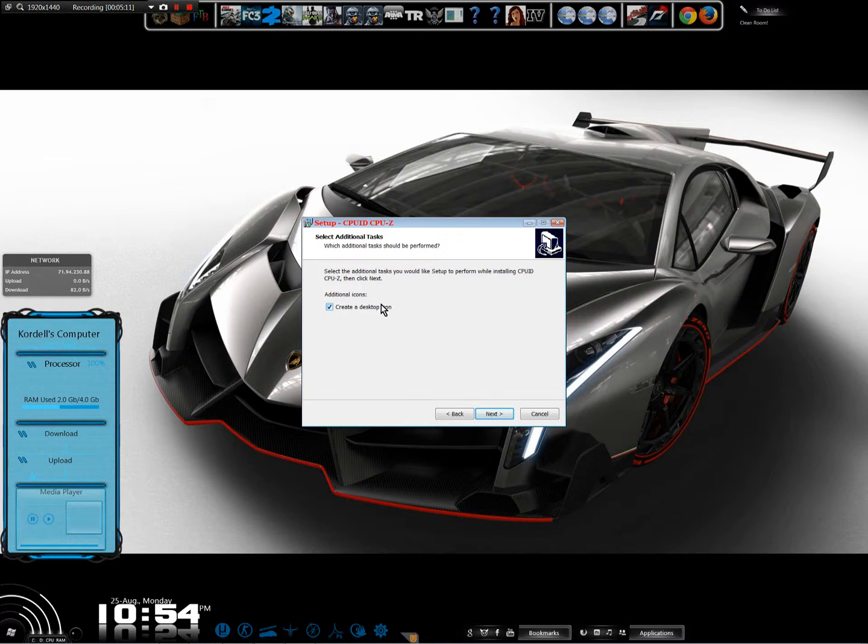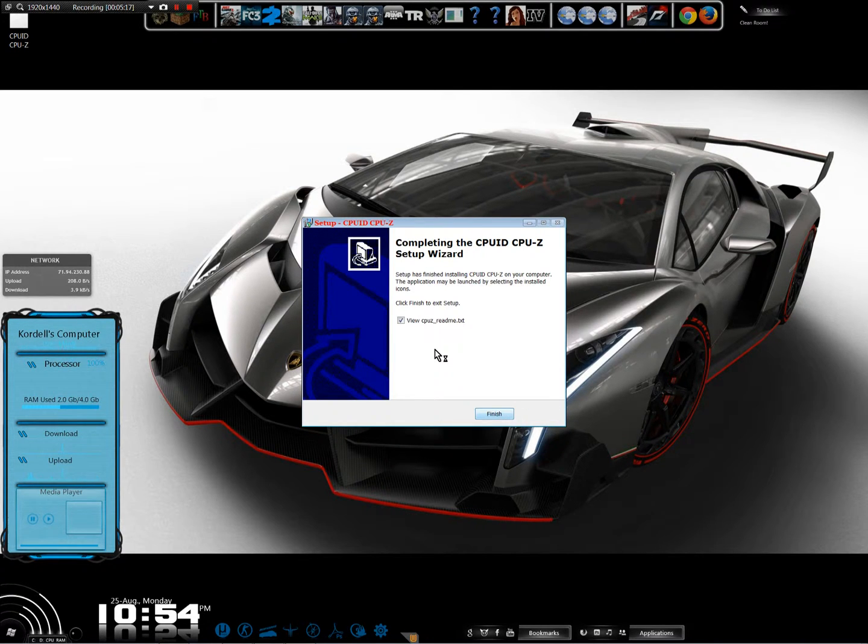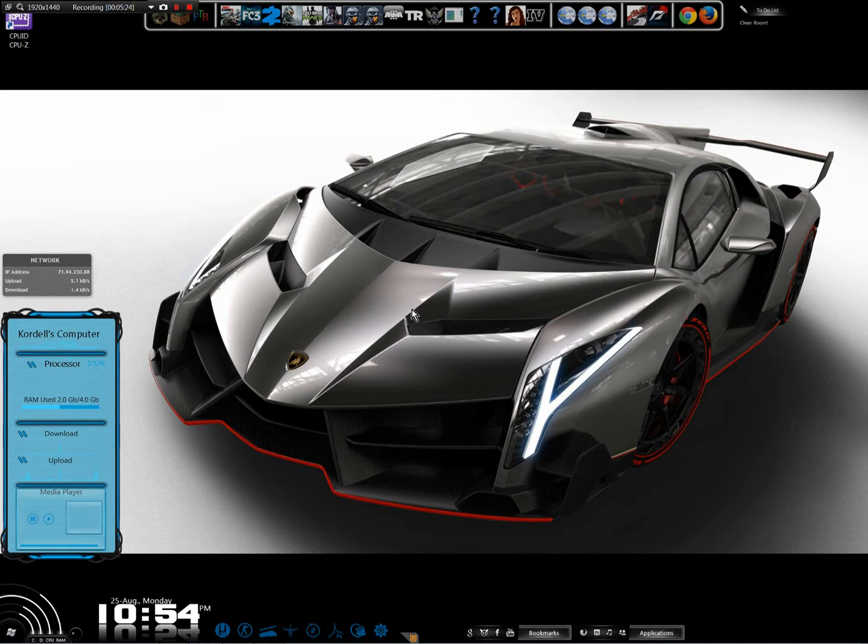Then, if you want to, you can create a desktop icon by selecting that box, hit next, hit install, and then you can view the CPU-Z readme.txt file, and then you can hit finish. Then it should bring up this one right here, probably right up at the top right of your screen. Then you want to double click that.